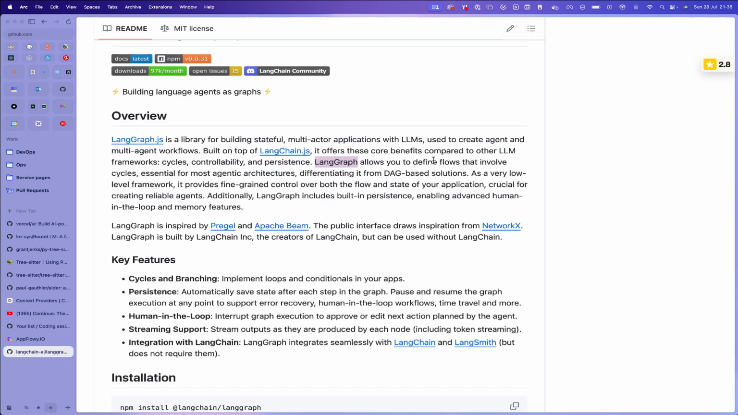Persistence, and LangGraph allows you to define flows that involve cycles essential for most agentic architectures, differentiating it from directed acyclical graph-based solutions. As a very low-level framework, it provides fine-grained control over both the flow and the state of your application. So it provides an in-memory state for the different nodes to interact with. So as it's going through each of the nodes and making decisions about which direction to go in next, they can all retrieve information from the state. This is what you would write out in code to tell it to do so. Which allows you to build some pretty advanced solutions.